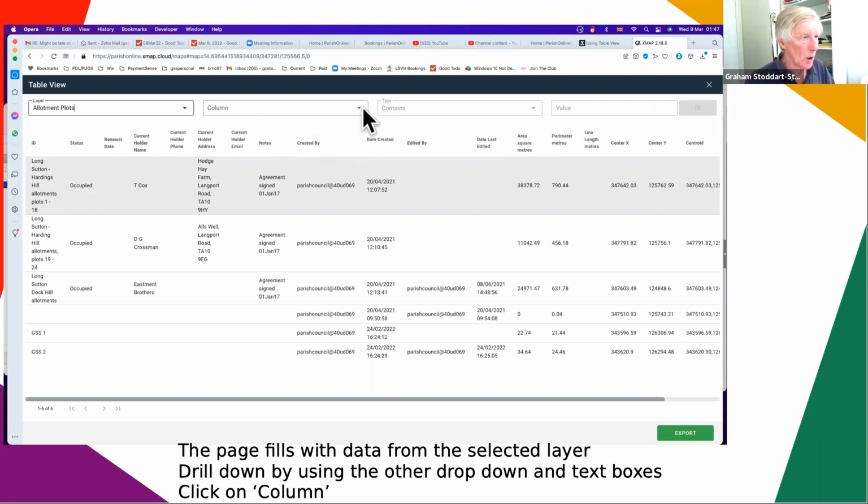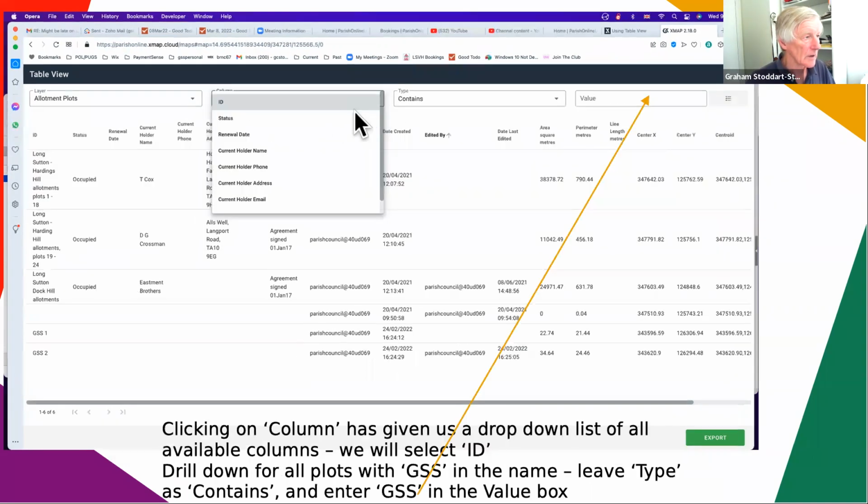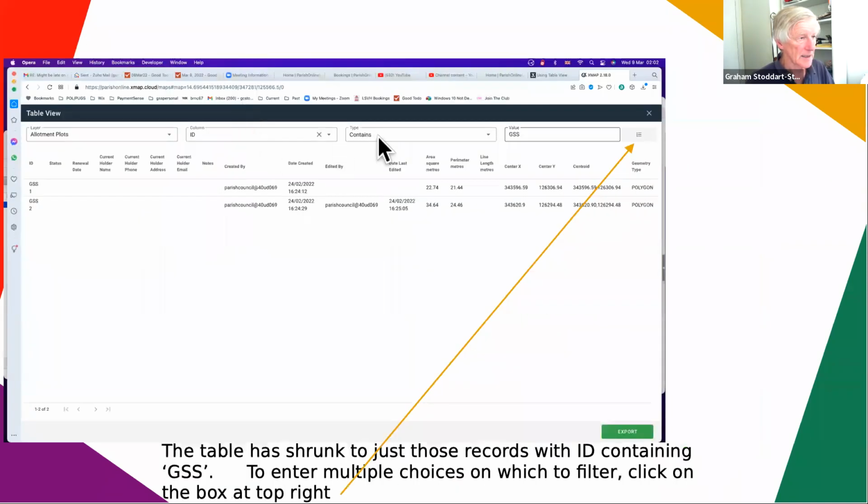So if we click on column here, it will give us all the columns of data available. And you can say, what is it you want? Well, I'm going to select ID. So I do that. And then I can select here, the type will be contains. And in the value, I've put GSS, which has nothing to do with me. Actually it is, but it's just to put a filter in place.